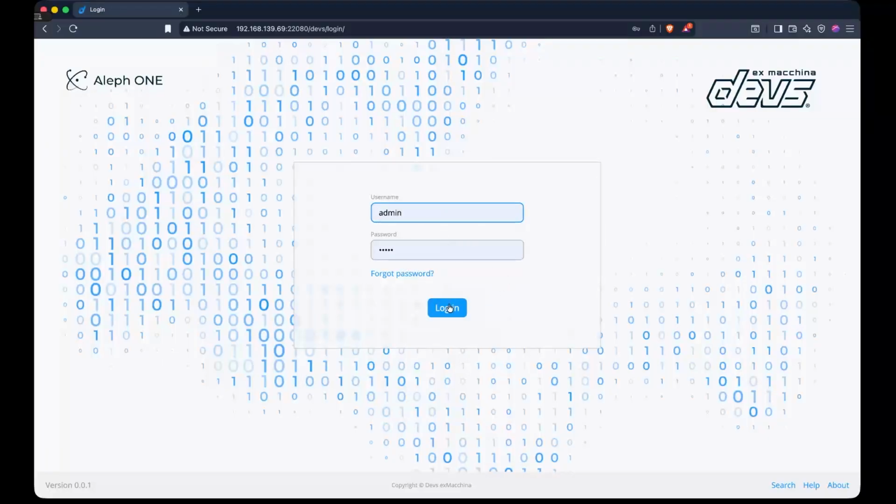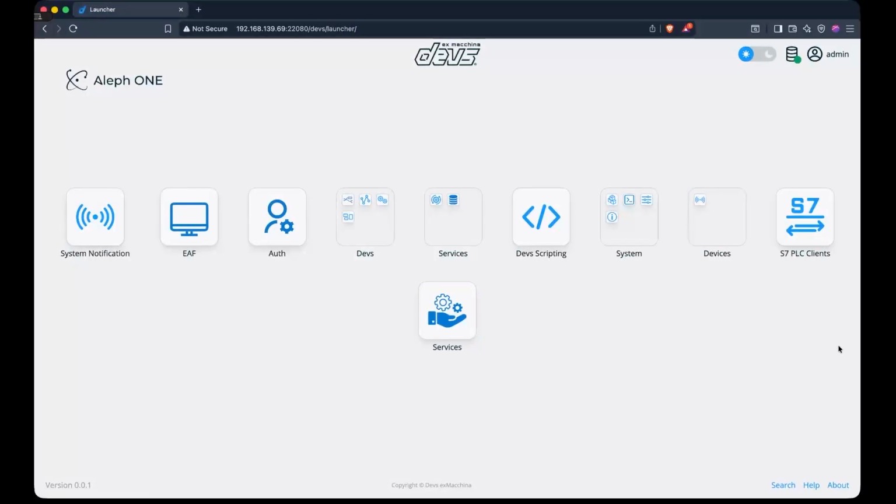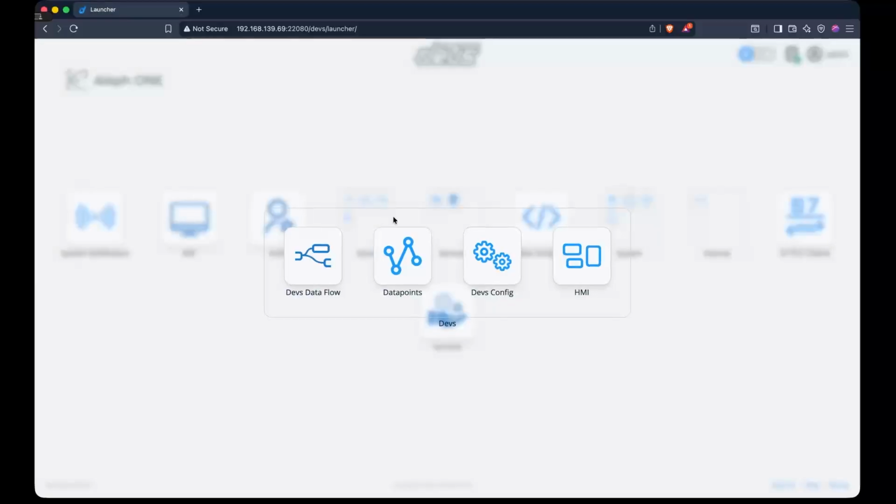Let's log into Devs. We can see that Devs has multiple applications, and as mentioned, data points are one of its most important features. We'll start this demo with data points.